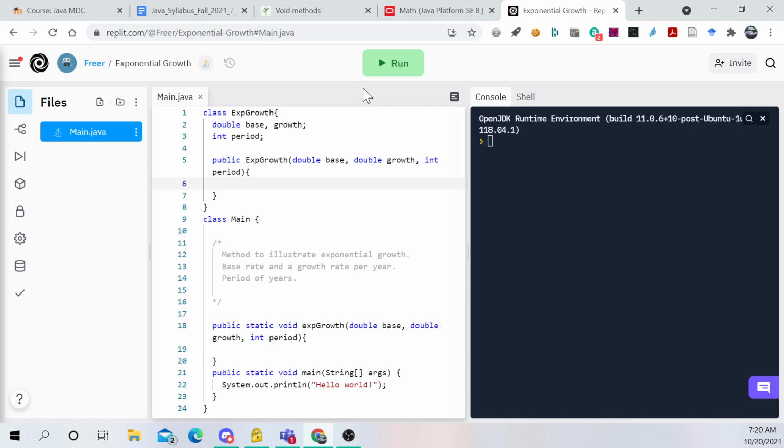So we've now got the start of our constructor. Constructors have the same name as the class, but they don't have a return type. Here the return type was void with exp growth inside class main, but here inside of our class we have no return type for the constructor.